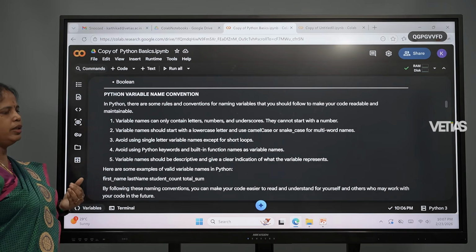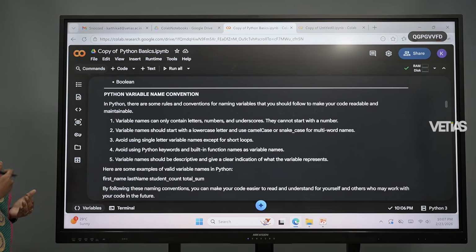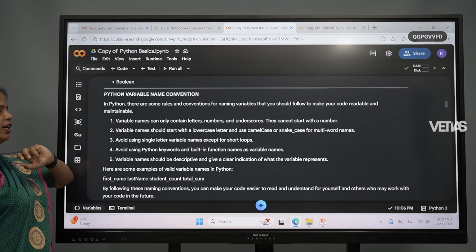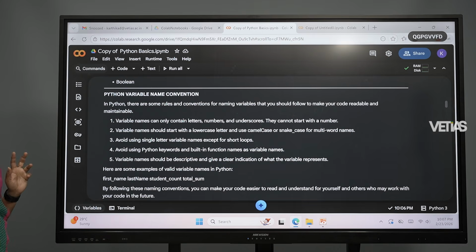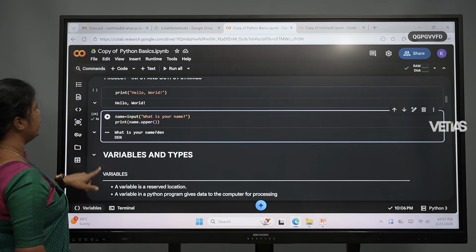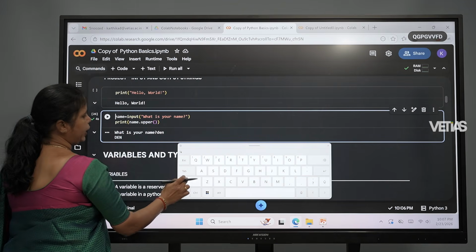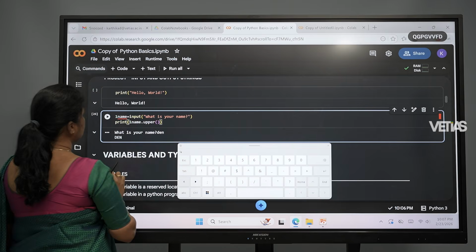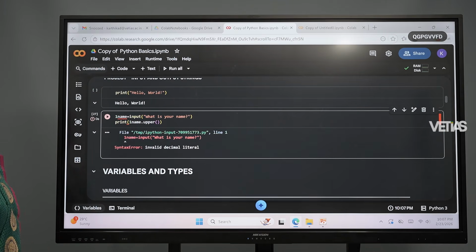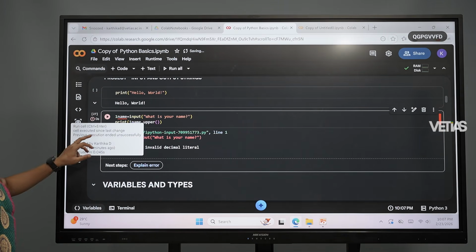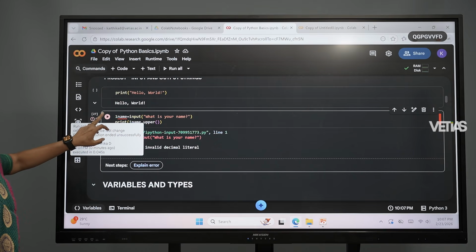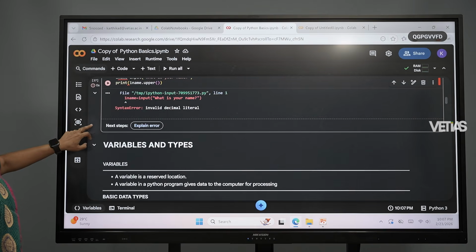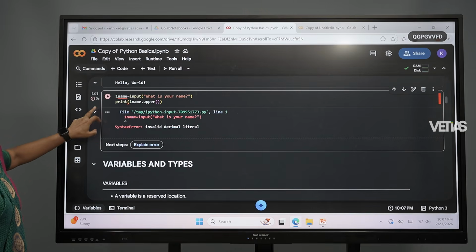That is actually the same as what we have learned in previous programming languages. Variable names can only contain letters, numbers and underscores, and you cannot start naming a variable with a number. For instance, if I use 1name and execute it, you will get an error, because you cannot start naming a variable with a value. You have to remember this first of all before starting your programming.